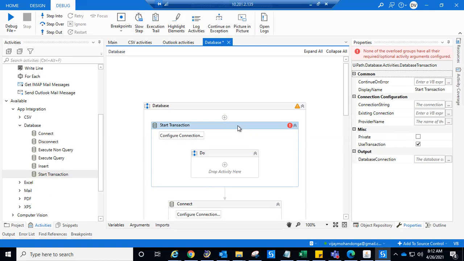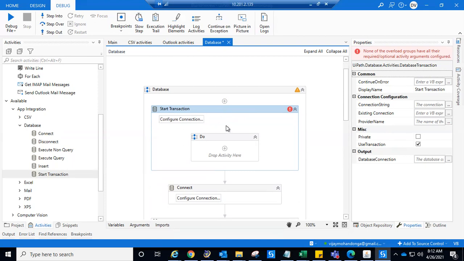Clear? Can you move on for the next one? Any doubts? Yeah.